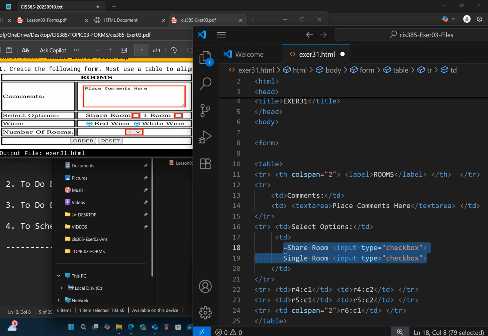Okay, so I'm gonna move to the fourth row. The fourth row is this one here, and that corresponds to the wine. So I guess we're gonna select wine, either red wine or white wine. And notice that they're selected. So what is the keyword that we have to use for that? Check, yeah, check. Very good. So we have to use check.